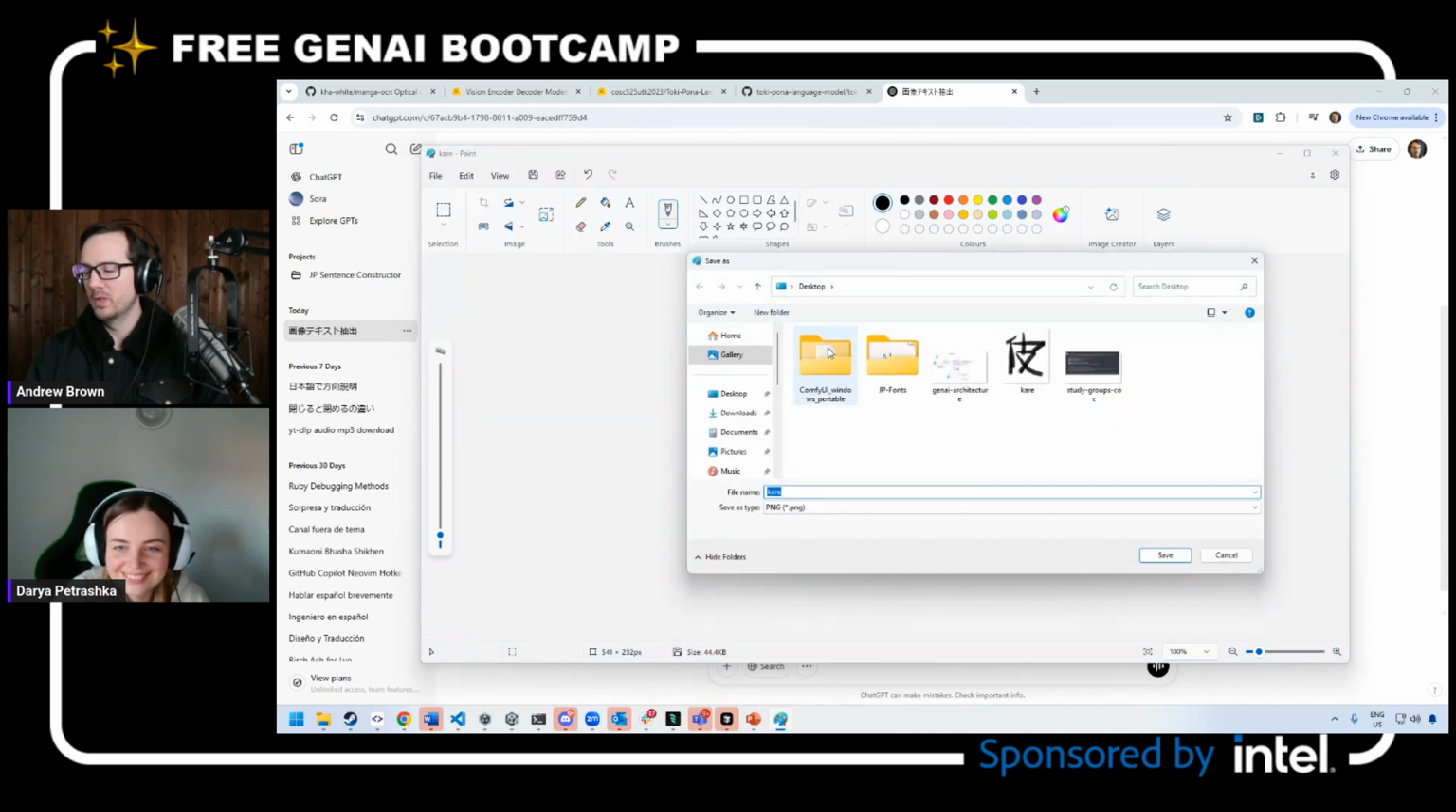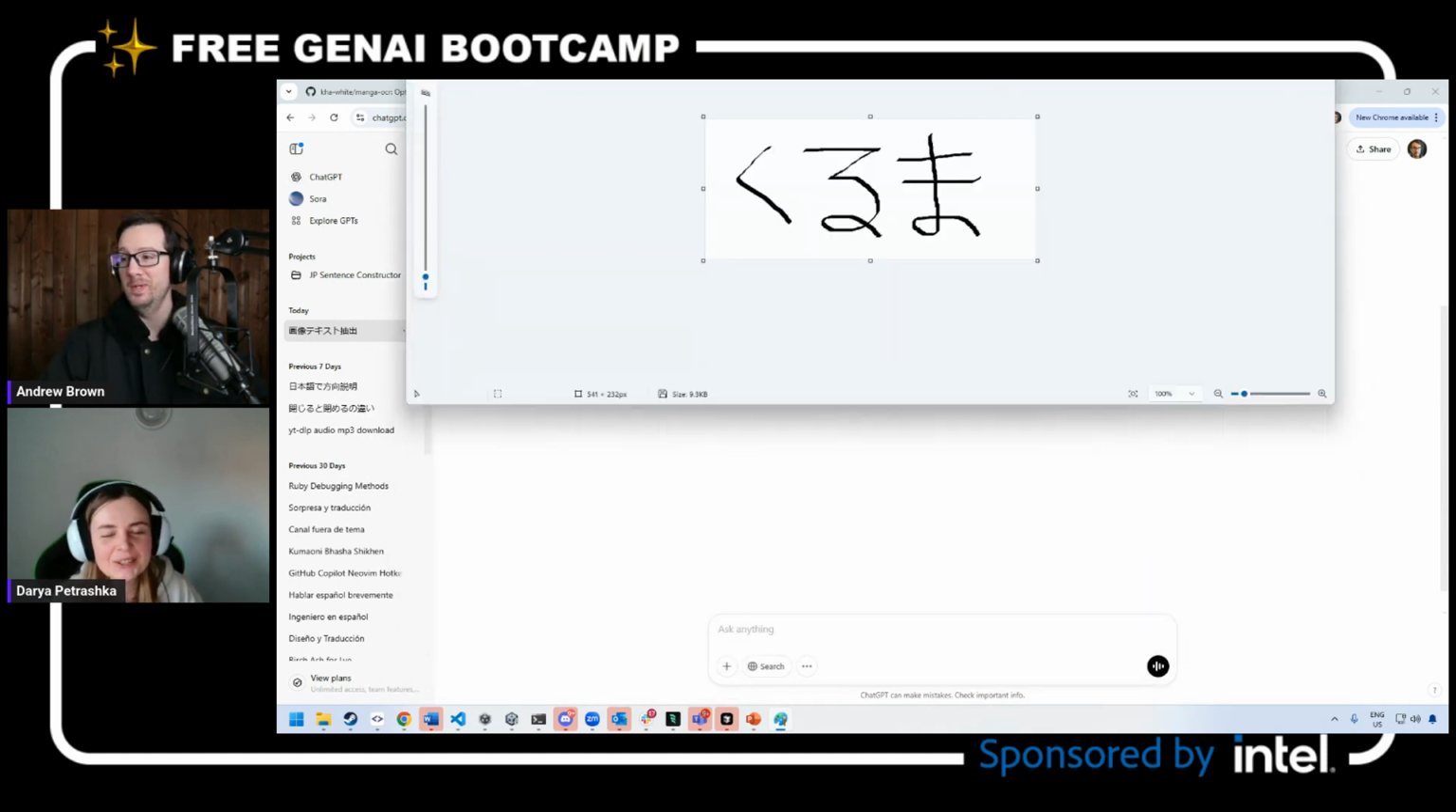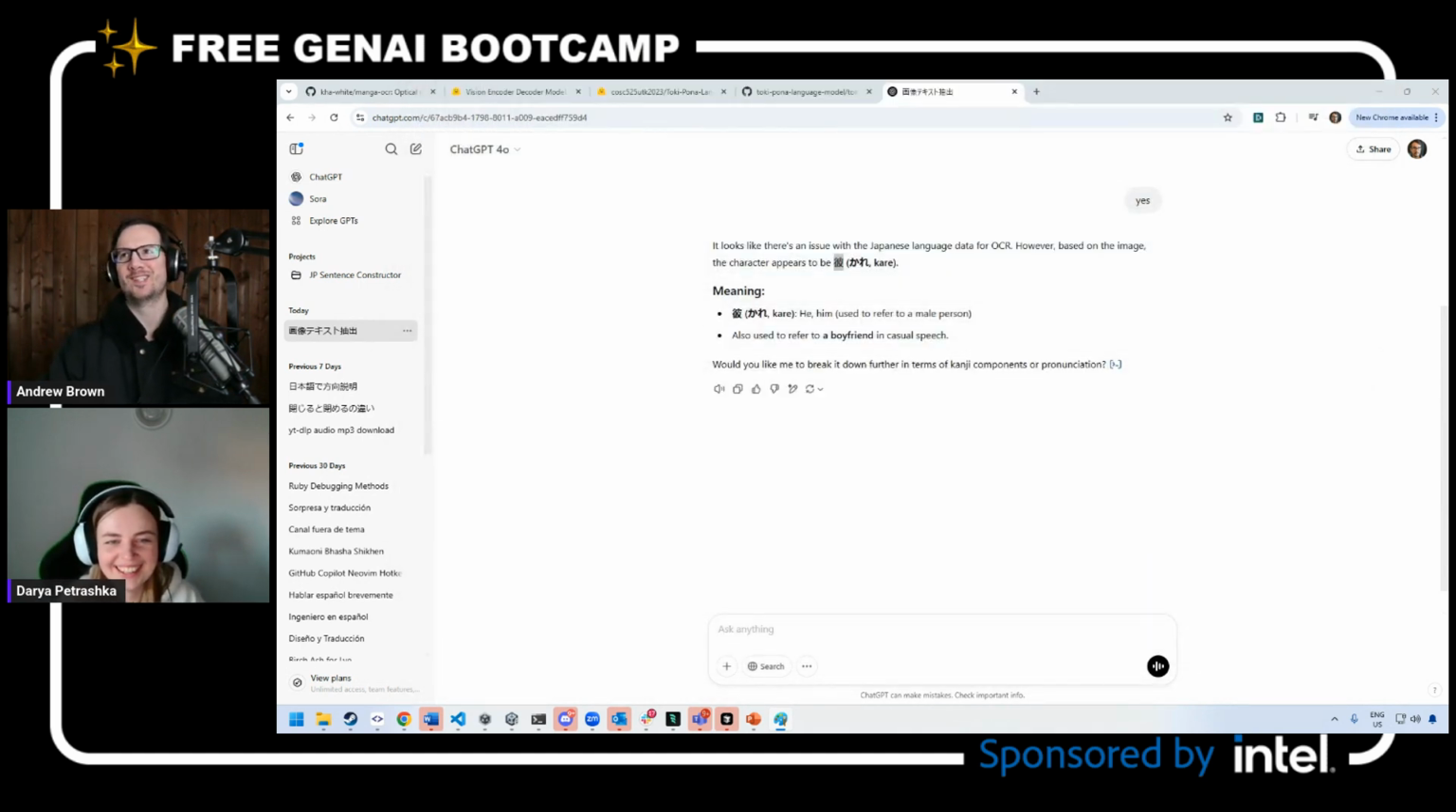We'll call this, you know what, I'm not going to put the name in here. I'll say Japanese something. Don't give it away. That's another thing, right? Because maybe it's like, oh yeah, it's kuruma, it just looked at the file name. Literally, it can do that, right? So that's something that we have to be careful about here.